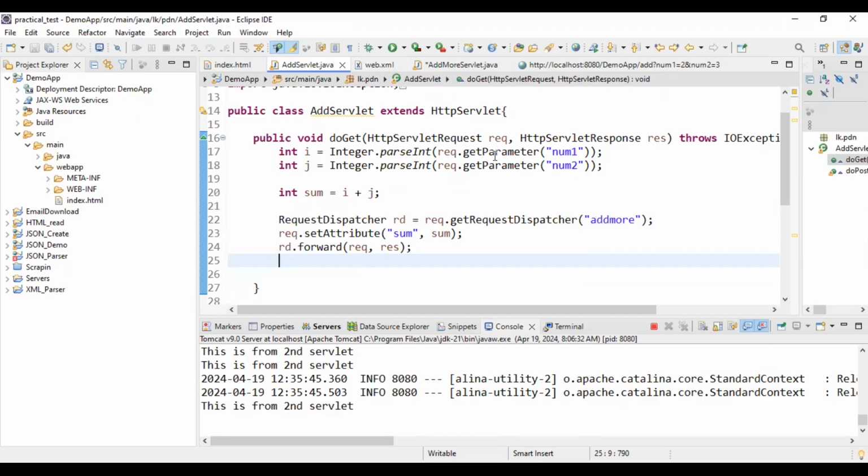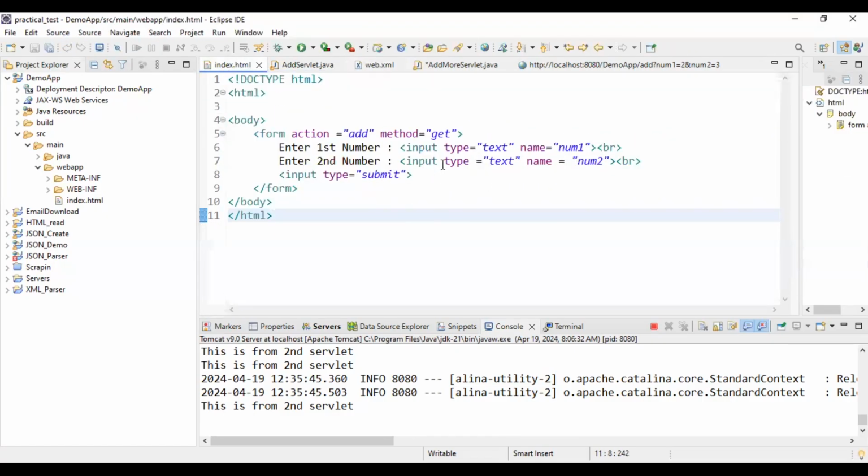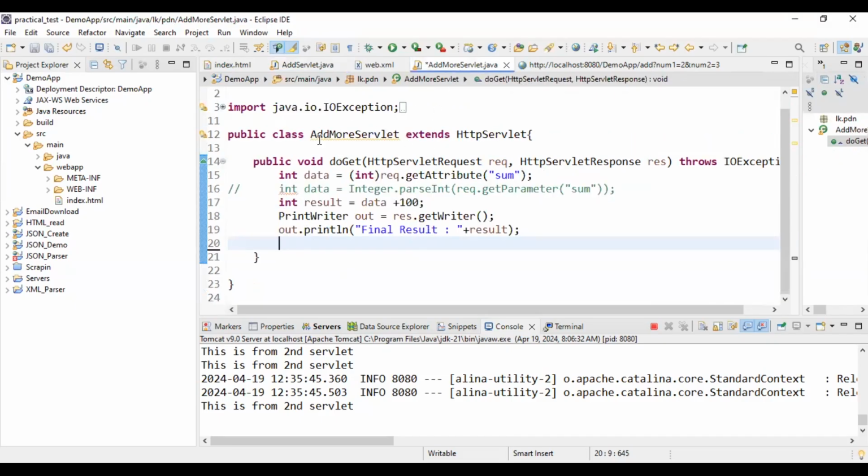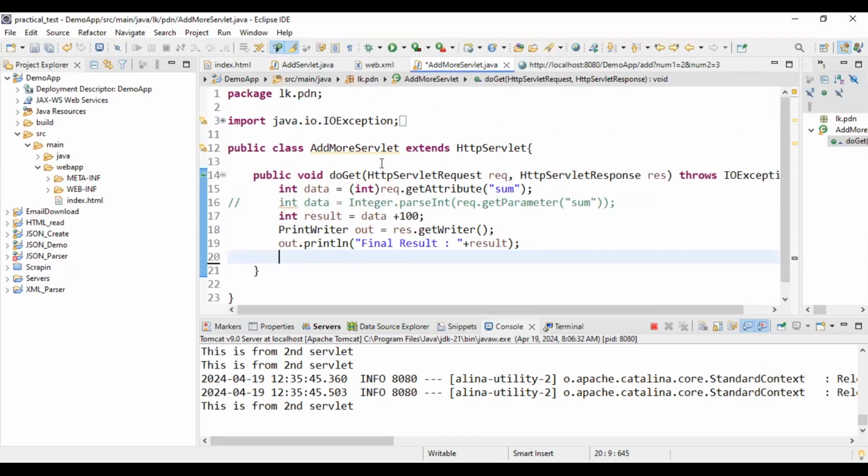Here, we are getting two parameters, number one and number two, which are coming from this input form, right? Then we can perform some operation. After that, we are adding 100 more to this calculated sum, right? To add 100 more to the calculated sum, I have implemented another servlet. We call it the AddMore servlet, right?